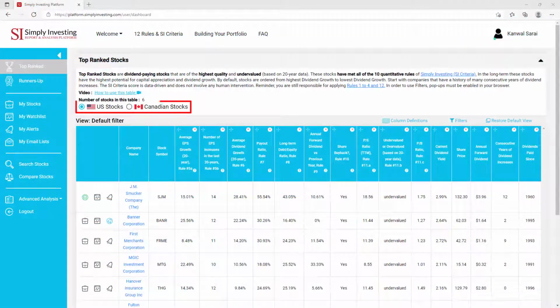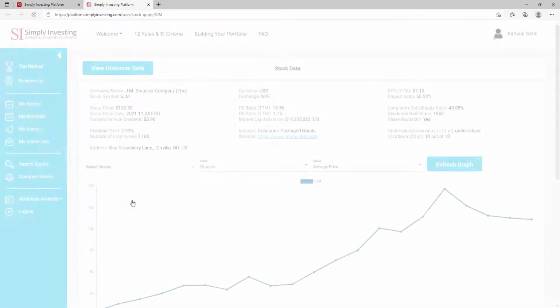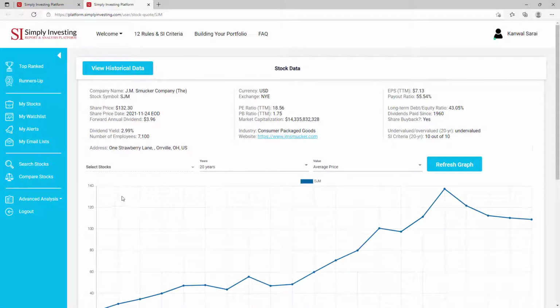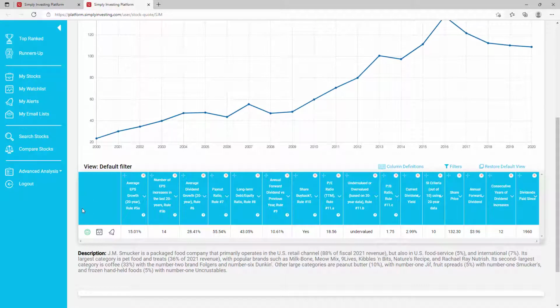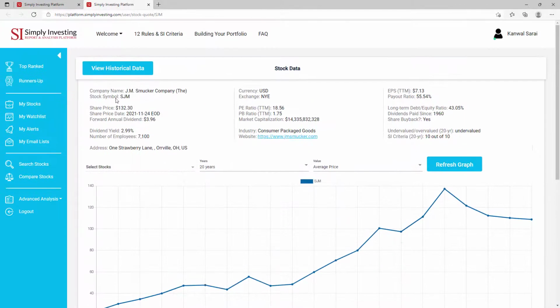With this account, you can select between viewing US stocks or Canadian stocks in the table. If you purchase the individual country subscription, then you will only have access to one country. On any stock table on this site, you can always click on a company name to see the company's stock data page. On that page, you will find more details about the stock, the company description, and see the stock graph and view the company's historical data.